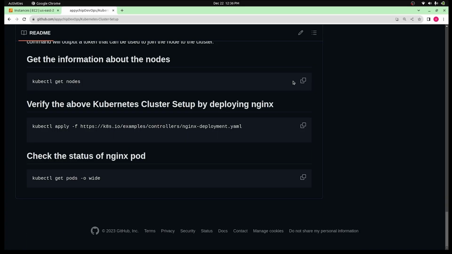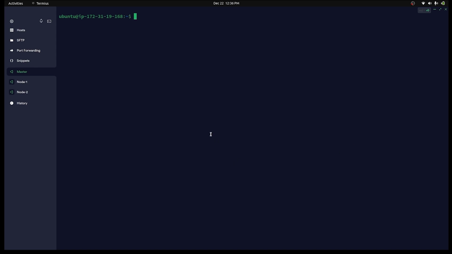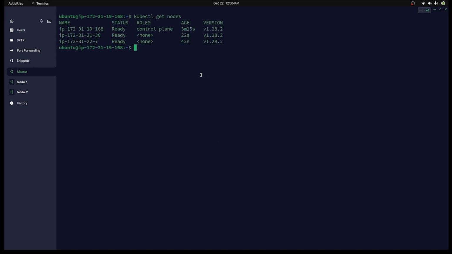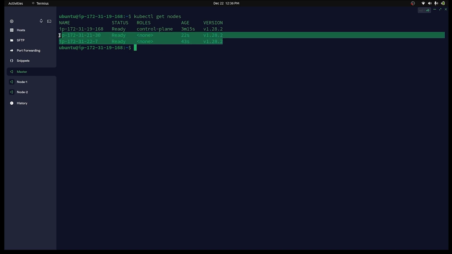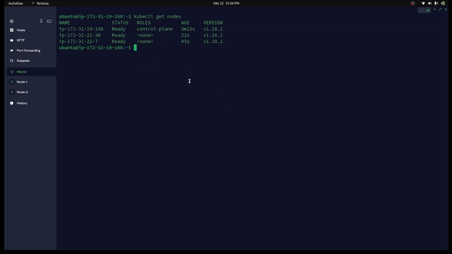So we have connected node 1 and node 2 to the master. Now we will verify that our nodes have been connected with the help of the command kubectl get nodes. It will list out all the nodes which are present in the cluster. So this is the control plane, which is the master node, and this is node 1 and node 2. So we have set up the Kubernetes cluster with the help of kubeadm.